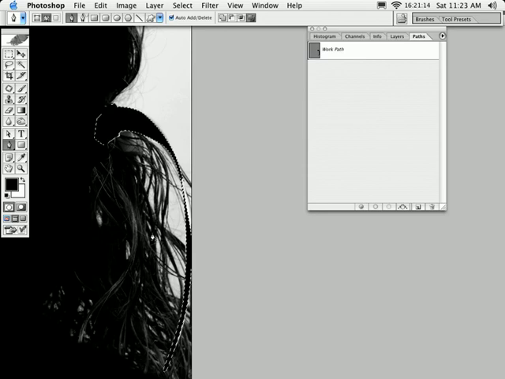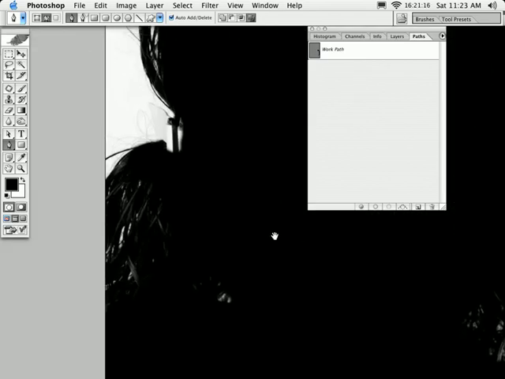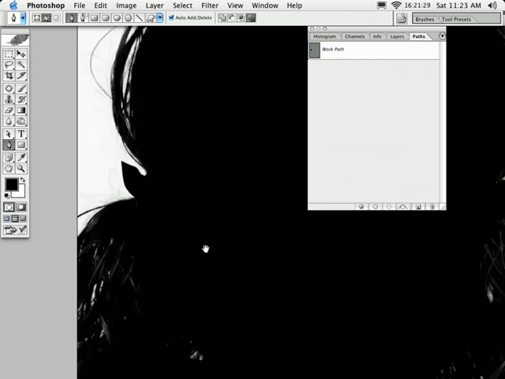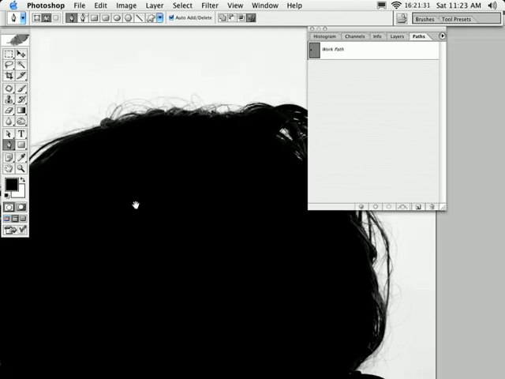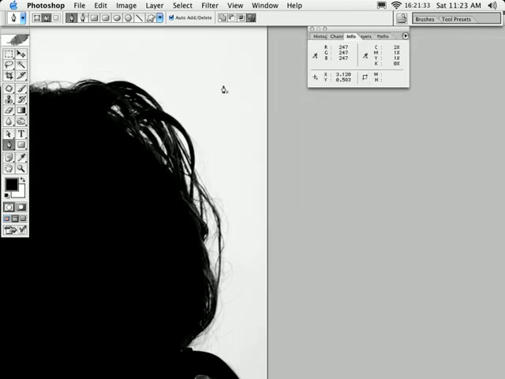Good. And let's check the other side. Got a little strap going back here. And this is the type of work it takes to make a good mask. Option Delete. Now, we need to get this dark area darker. Let me check the info palette. I can see that white background isn't white enough.